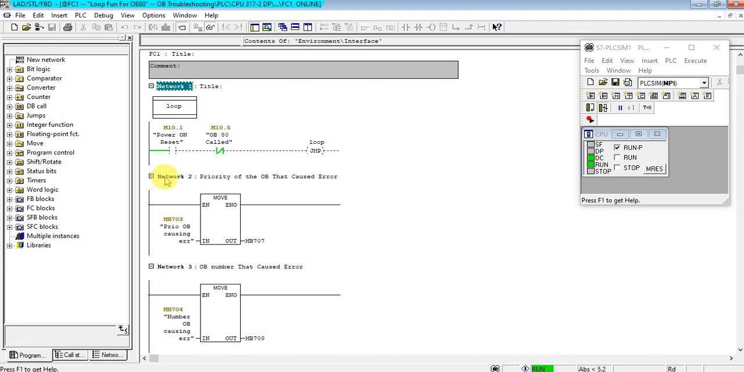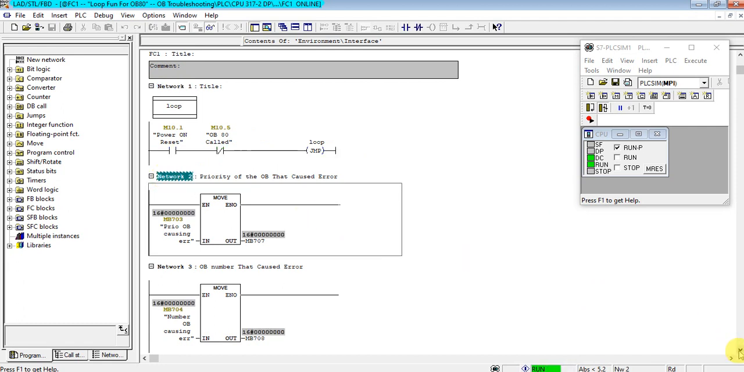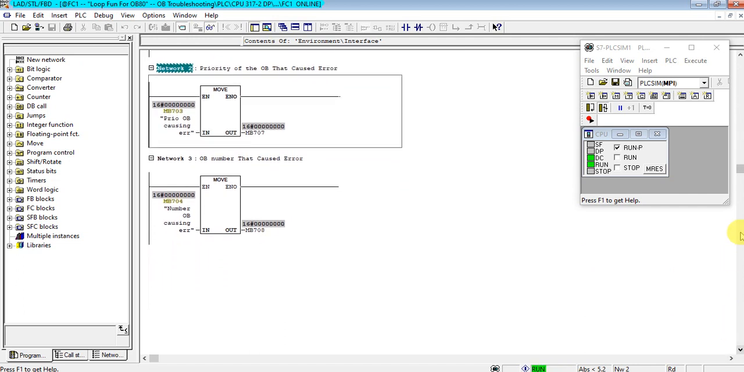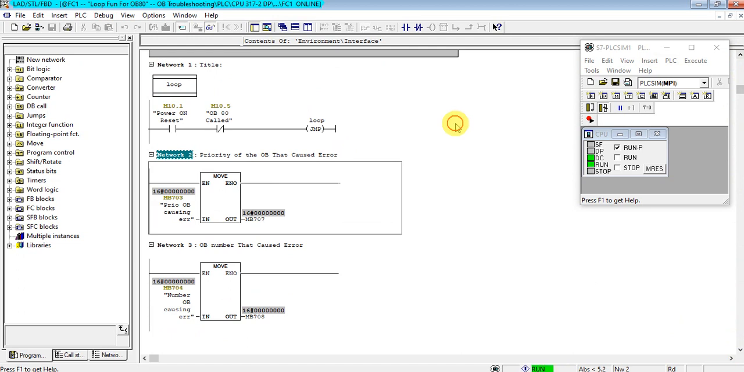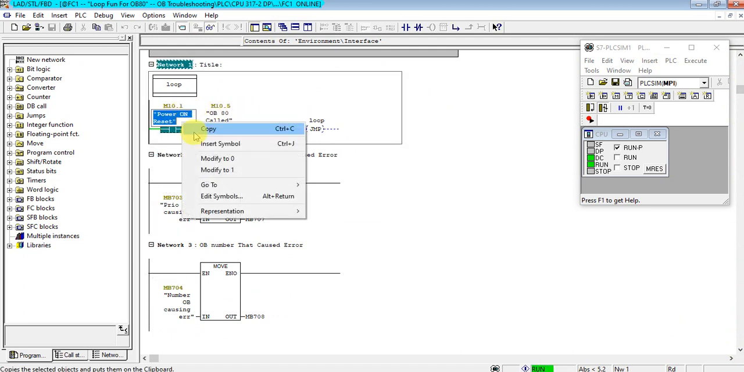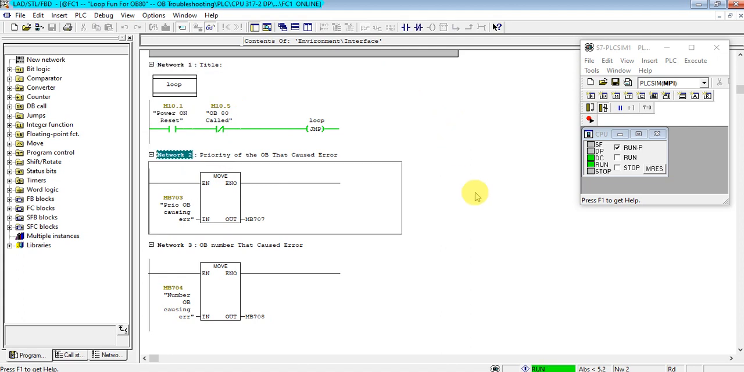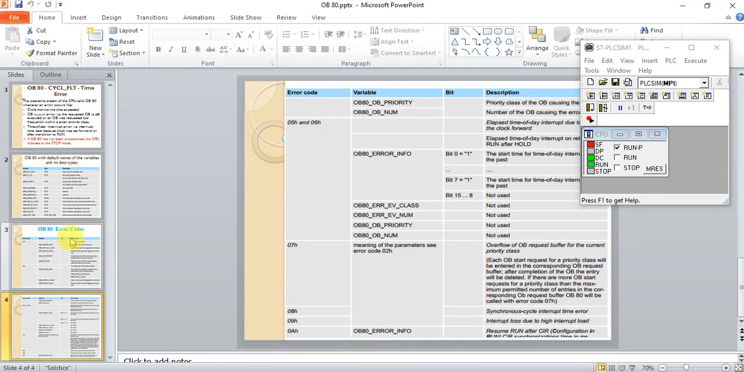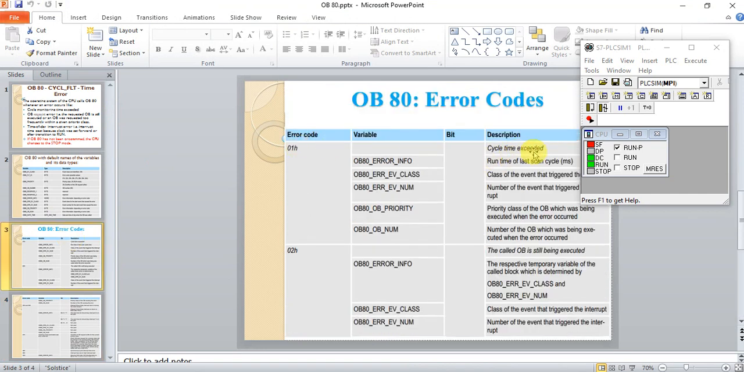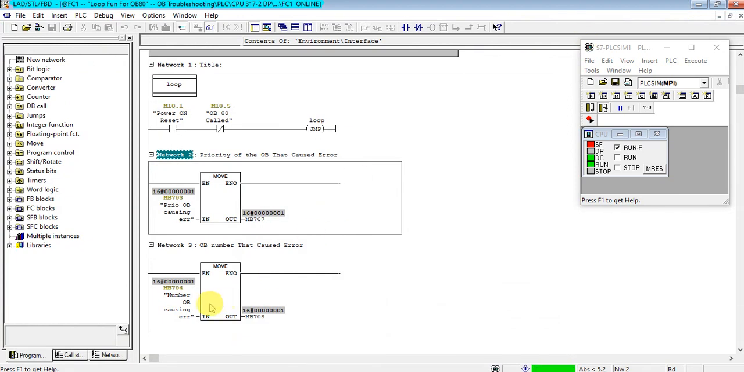Okay, these values are now zero because there are no errors. So let's create the error. Okay, as you see, the error code is 1. That means cyclic time exceeded, and the OB number that is causing the error is 1. Because we called our function FC1 in OB1, the error-causing OB is OB1.